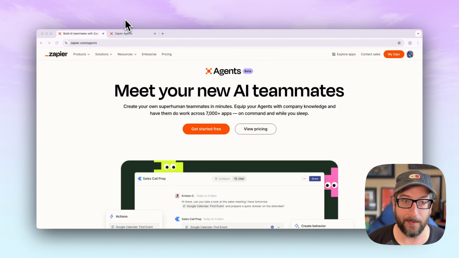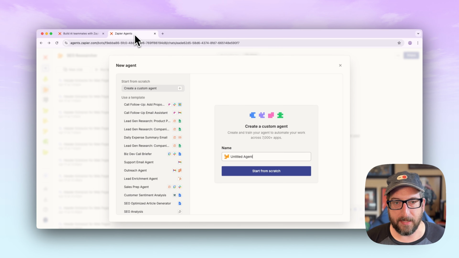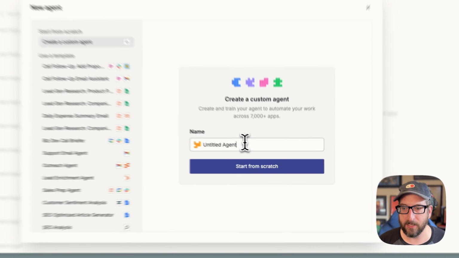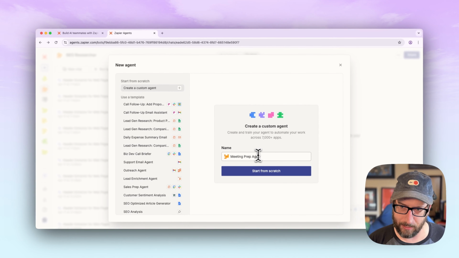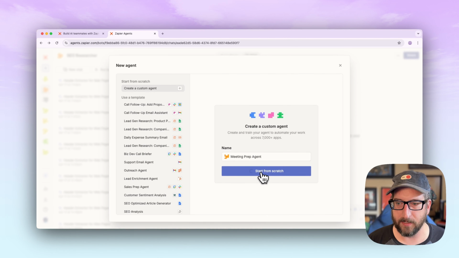Let's get started. If you visit agents.zapier.com, you will be able to create a new agent. When you click that new agent button, you get a screen like this. There are a lot of templates you can start with, but just to show you how it all works, I'm going to start from scratch. We'll call my agent meeting prep agent and click start from scratch.